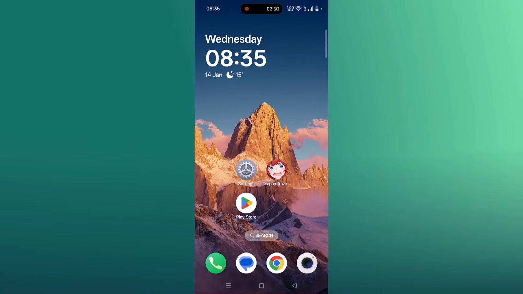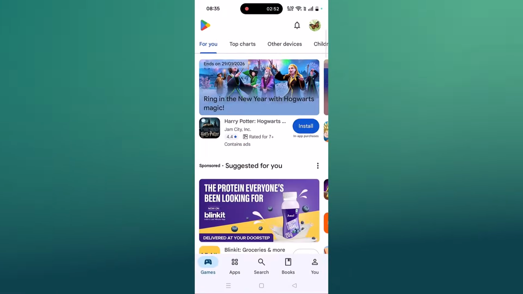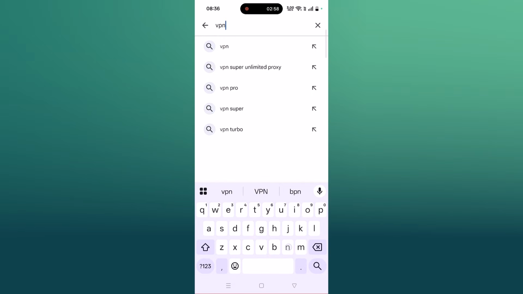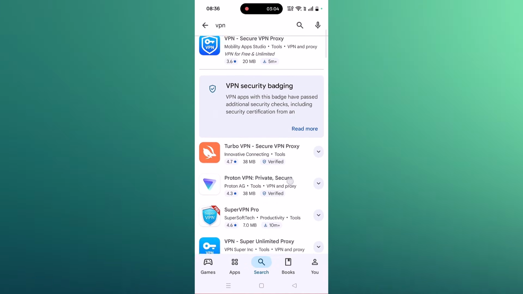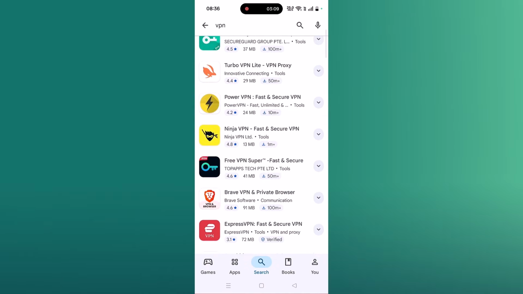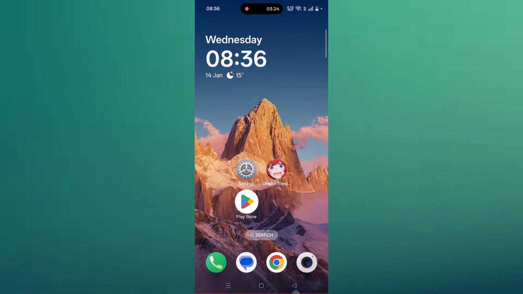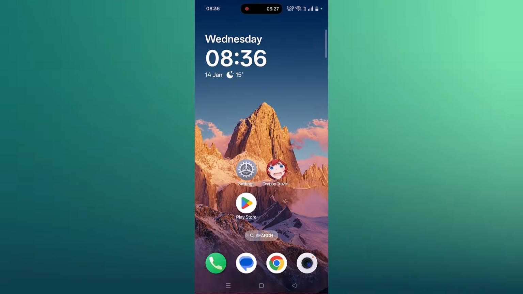Next solution is to connect to a VPN. So open Play Store, tap on search for VPN, and then you can install any VPN of your choice from the Play Store such as Turbo VPN, Proton VPN, Ninja VPN, Brave VPN. Then launch the VPN app and connect to a different location than your current location and then launch the Dragon Traveler app and check if your problem is solved or not. Now if you are already connected to a VPN, then disconnect it and then check.